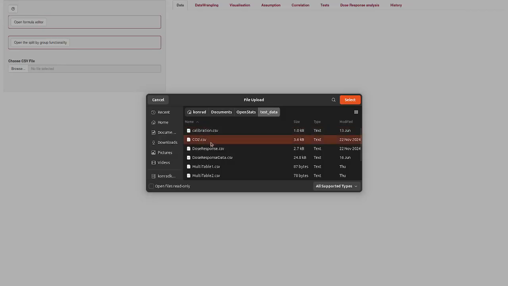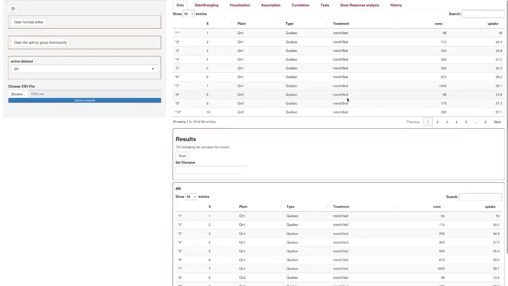I choose here now a CSV file called CO2, and if you press select, then it's uploaded directly. And if you want to import other datasets, you can also do this sequentially into the local version. Besides this, it is possible to import CSV, text file, and Excel files.